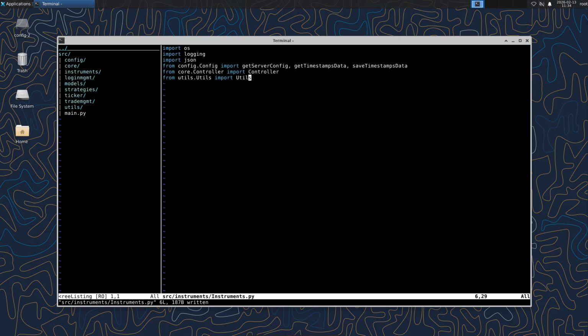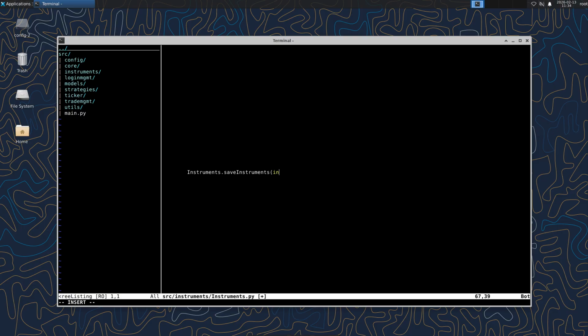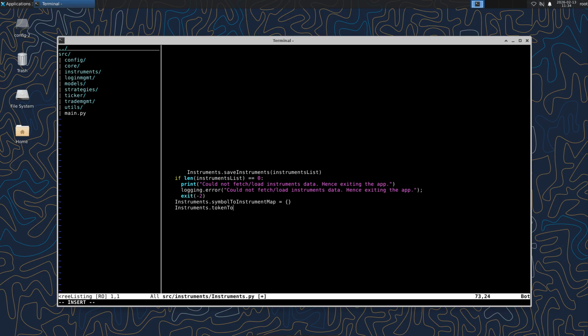After obtaining a list of instruments, instruments_part2 persists that list by calling instruments.save_instruments, so the normalized metadata is available on disk for subsequent runs. If the list is empty, it prints an error, logs an error, and terminates the process with a non-zero exit code. It then creates two in-memory indices to make lookups efficient for downstream consumers.